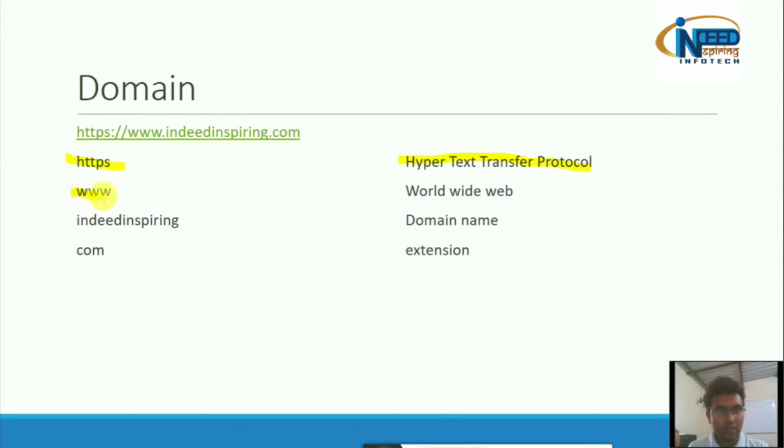Next is www. This is World Wide Web. And the third one is Indeed Inspiring. This is basically the domain name, the name of the website. And the fourth one is com, or .com. This is the extension. So these are basically the components of a domain name.